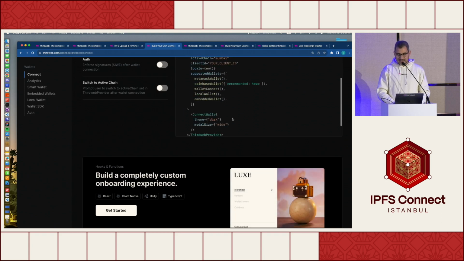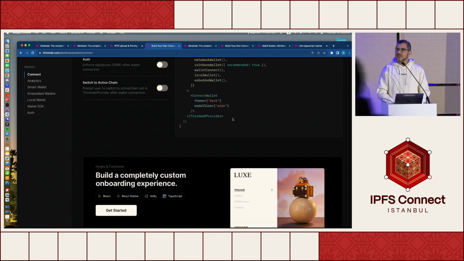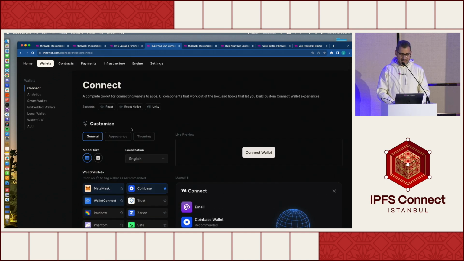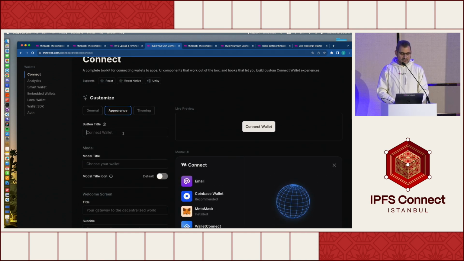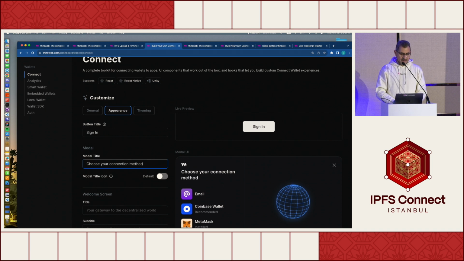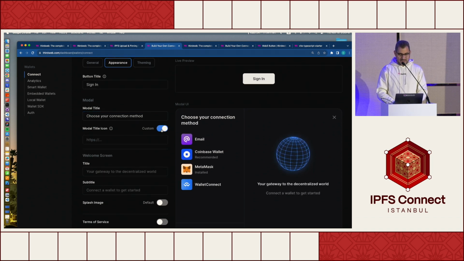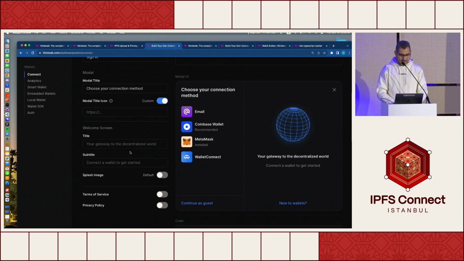And as you can see here, as I set things up, all it's doing is generating code for me that I'm going to cut and paste into my application. So you know what? I want this to be very Web 2 centric. So I'm going to change my Connect wallet to say, choose your connection method, right? You know what? I don't like these thirdweb guys always putting their logos. Oh, I want to change the splash image.